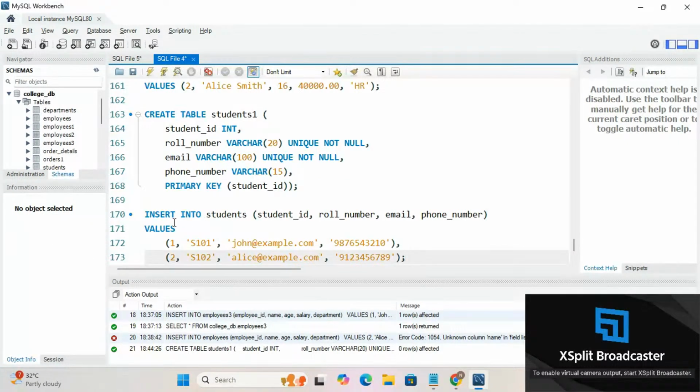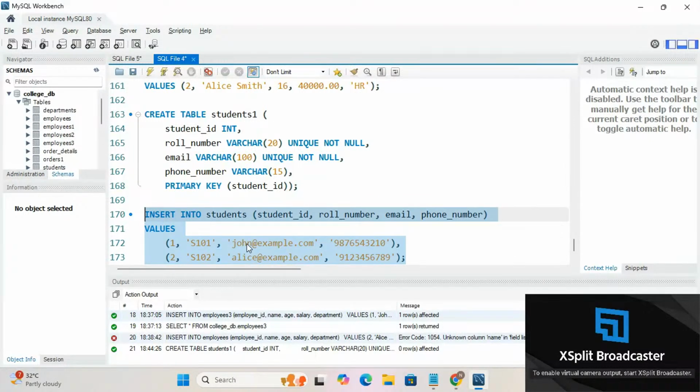See, I'm inserting the data. Will this execute? Yes, it will execute. The reason is we are not duplicating any of the values and we are not passing any null values. So it will execute.